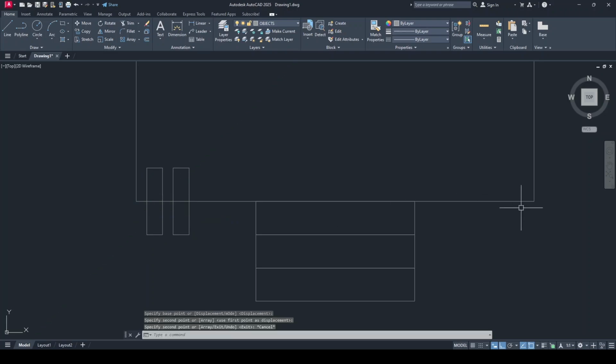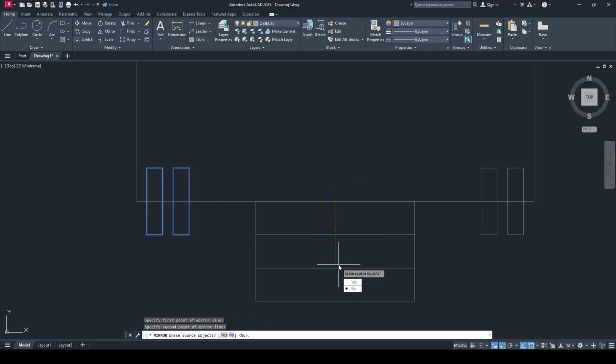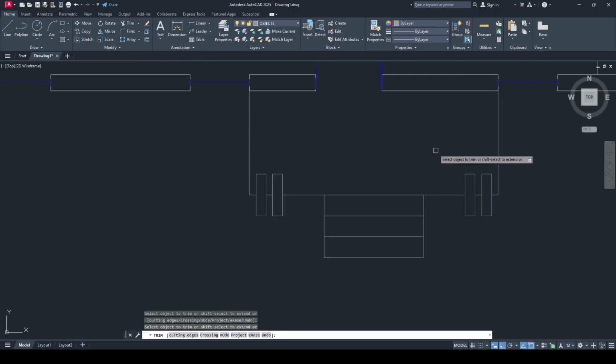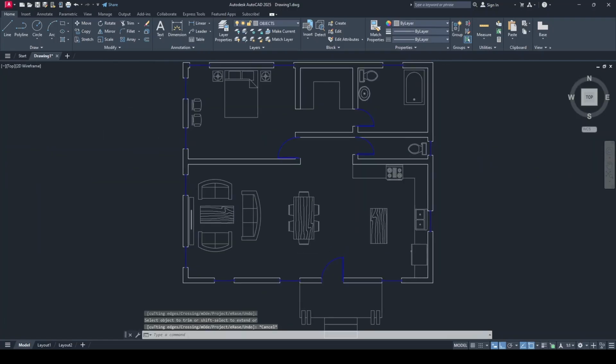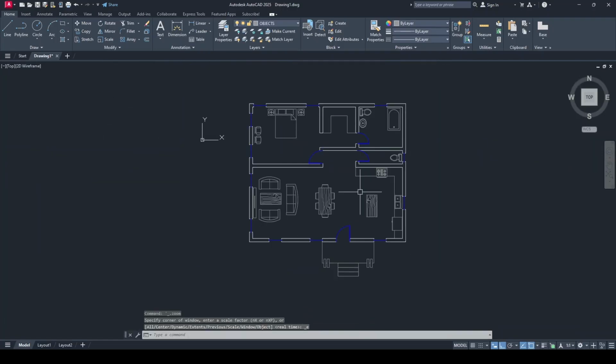That's it. To make them appear here, select this one and this one, select mirror, click on this midpoint, point down and click erase. Now select trim and trim these 4 lines like this. That's it. We are done with the entrance. Double click on the wheel of your mouse to zoom back, and now let's make our text.